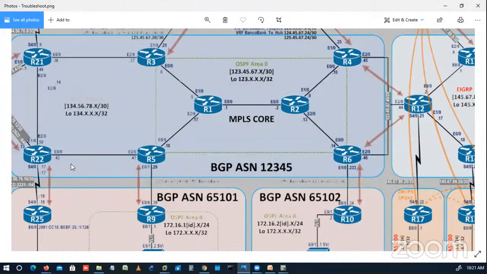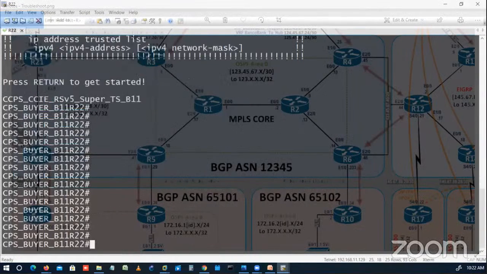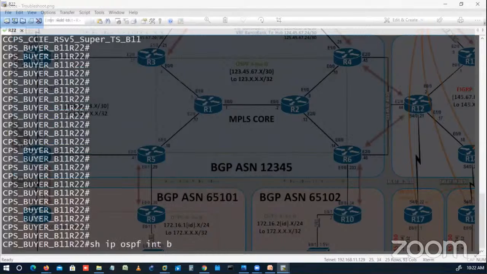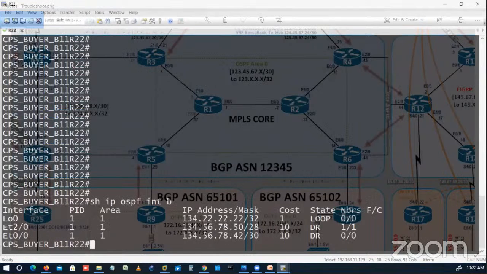Perfect. Okay. Now let's go to R22 and again we'll check the same configuration. Why don't we have a neighborship between R22 and R5? Show IP OSPF interface brief. Okay, on E0/0 we don't have a neighbor, but that is DR, it means that is fine, no problem.